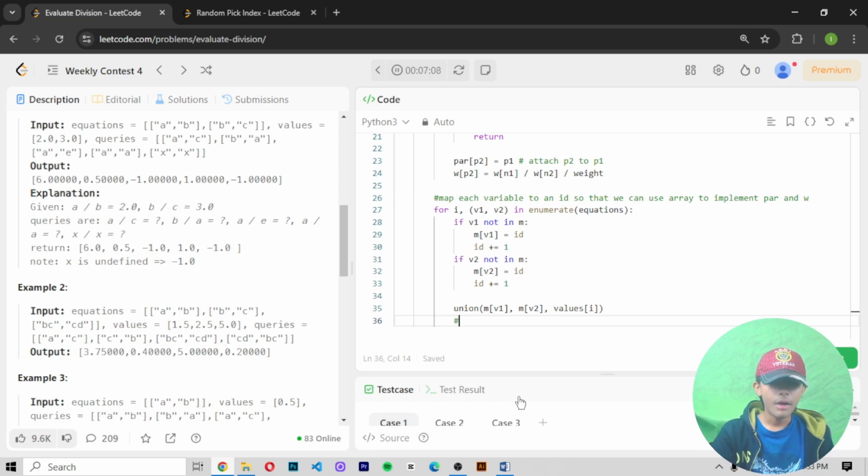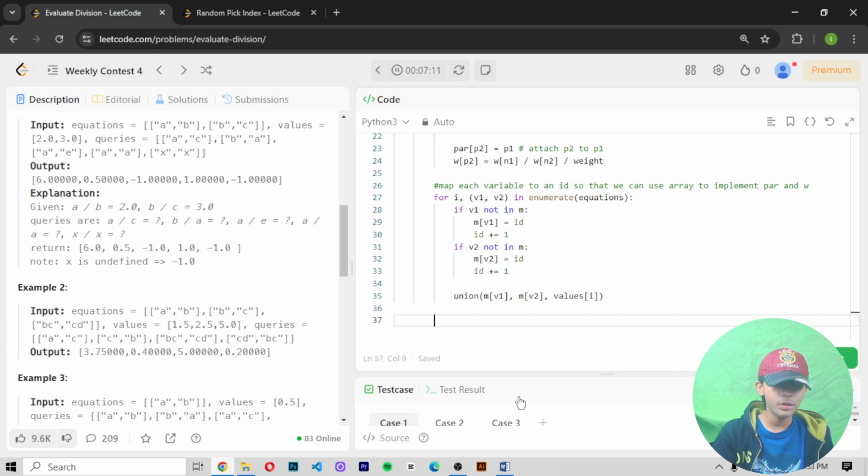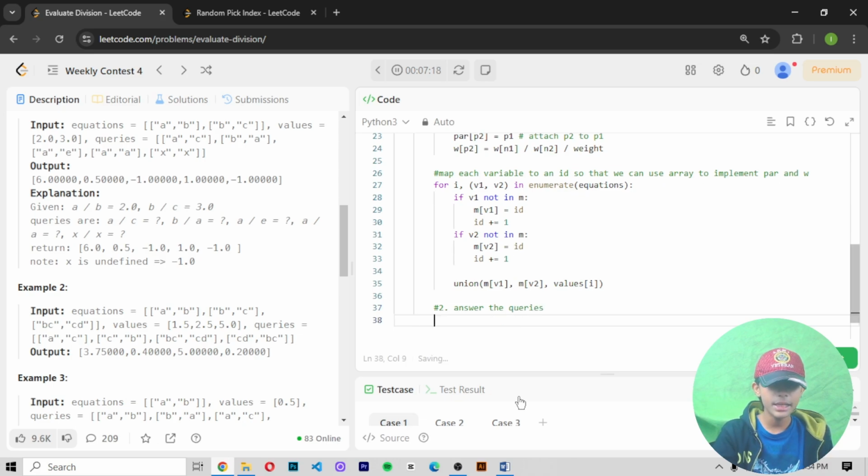Now number 2: we define our dot, answer the queries. Now in this line I answer the queries. Okay, so now I write def is_connected, and in this we write n1 comma n2.